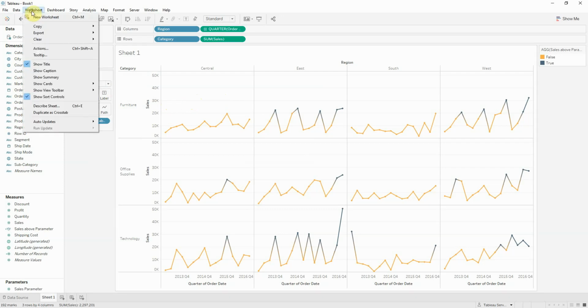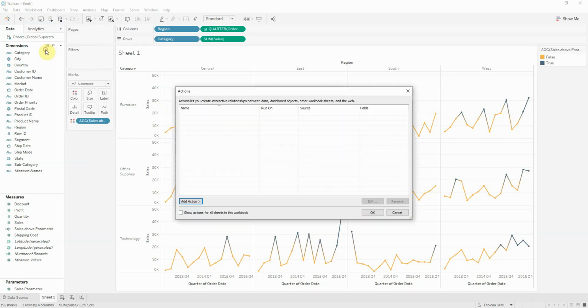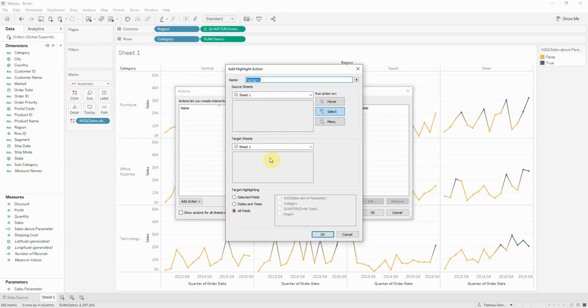So we'll go to worksheet, actions, add action, and we have highlight, the first one. So I want to highlight on dates and times. It automatically will detect dates and times. So I'll call this highlight quarter.